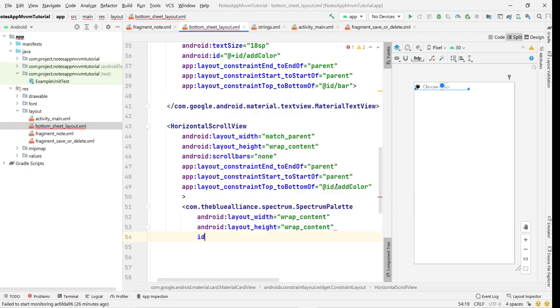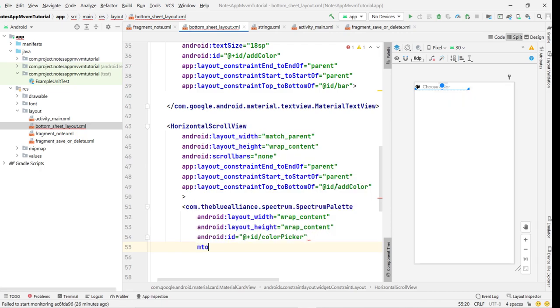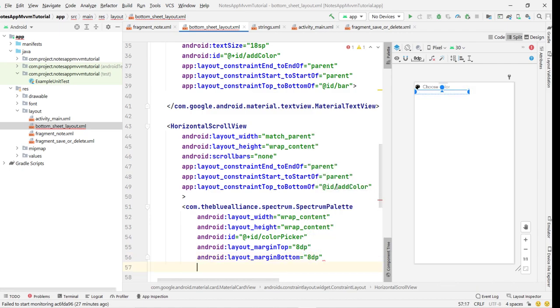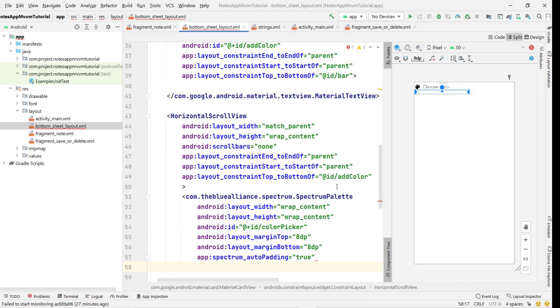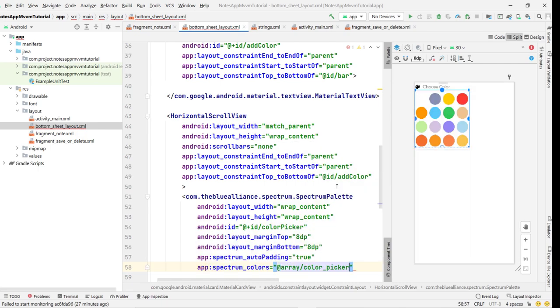And then after this we have to give any ID, so I simply give the ID here color picker. You can give whatever ID you want. And then margin top 8 dp, it is perfect. And then margin bottom 8 dp, it is fine. Then we have an auto padding of spectrum, and pass it true. Then we have a spectrum color, so here we have to pass the array which I created inside our colors.xml.